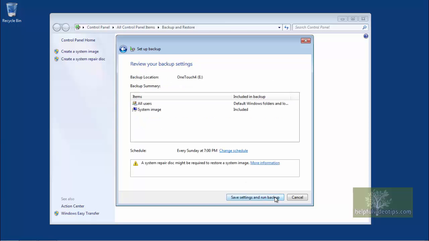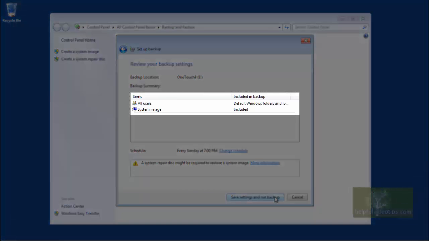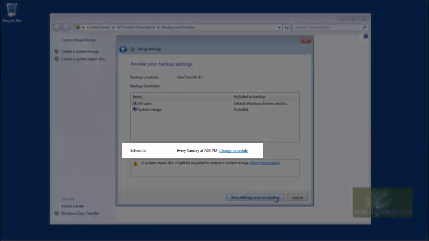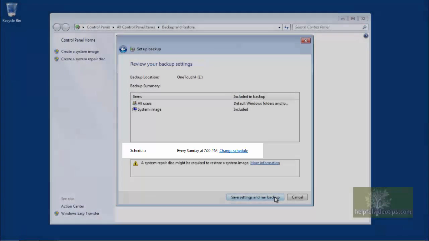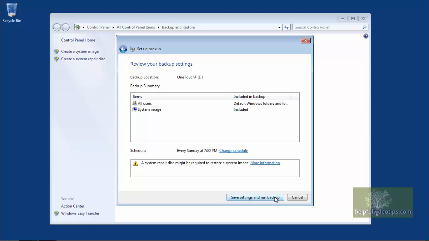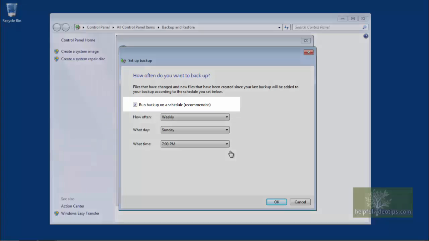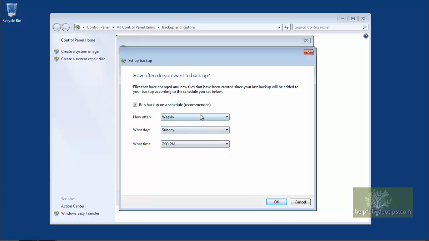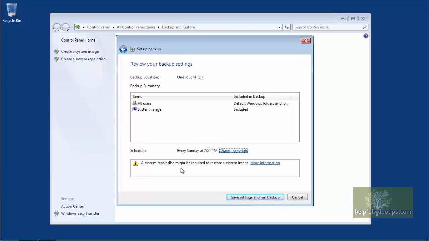Review Your Backup Settings now appears, showing the backup summary. Files and folders will be backed up for all users, and a system image will be created. By default, a backup schedule is created so that every Sunday at 7 p.m., the computer will try to perform another backup using the current settings. If you wish to change this, click Change Schedule. Here, you can deselect the box to schedule backups. Otherwise, you can use the drop-down boxes to choose the frequency, the day, and the time that your backups will occur. Click OK. Note the warning message that appears that a system repair disk might be required to restore a system image. Let's click Save Settings and Run Backup.